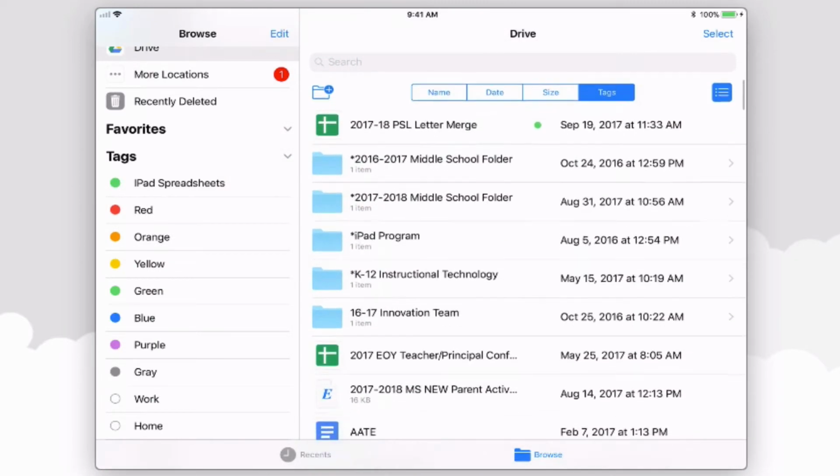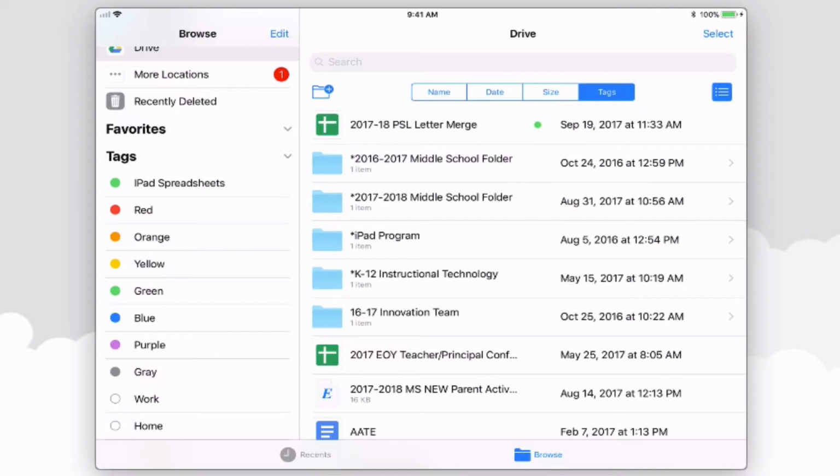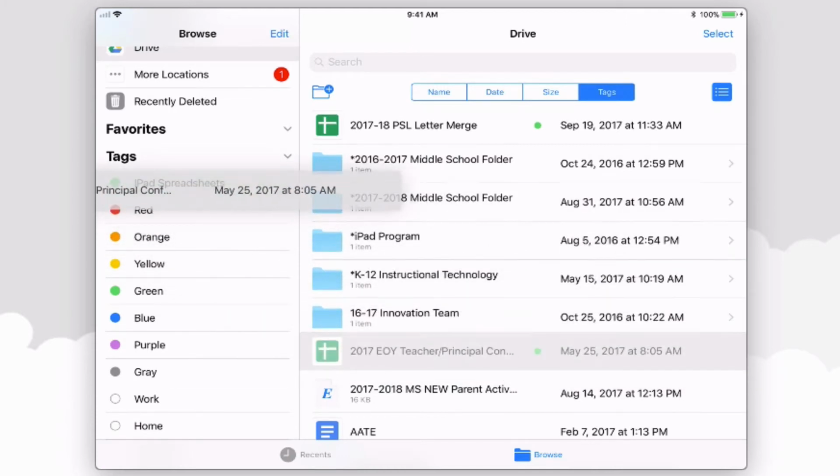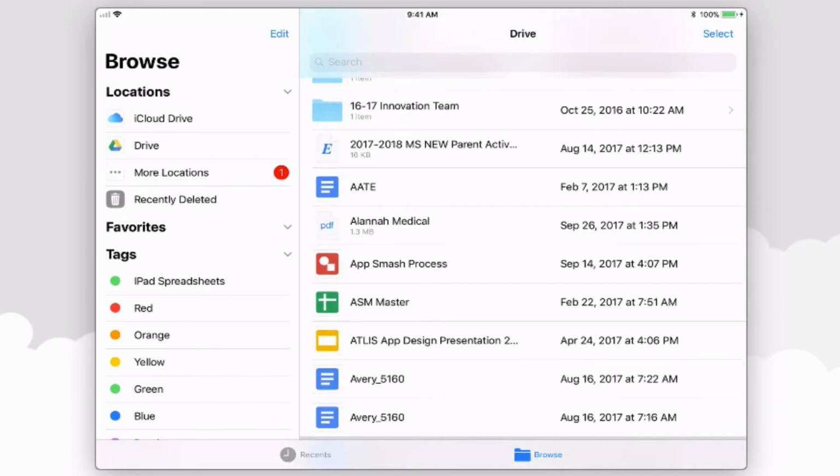Okay, and now I see that this was recently updated. So now when I sort by tags, anything with a tag will be on top and anything otherwise will be below. I can also add files to the tag instead of long pressing. I can take it and I can actually drag it over to the tag which I want. So I can quickly find the files that I want to add and drag them to the correct tag.